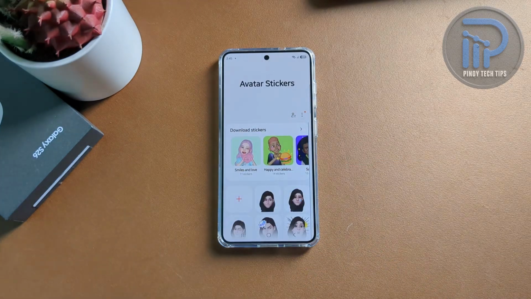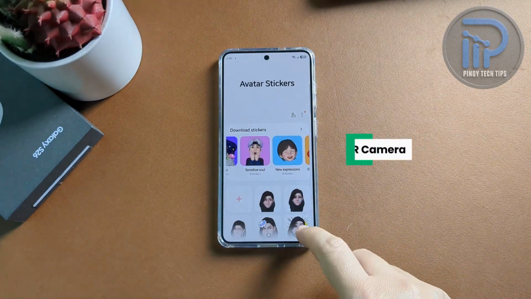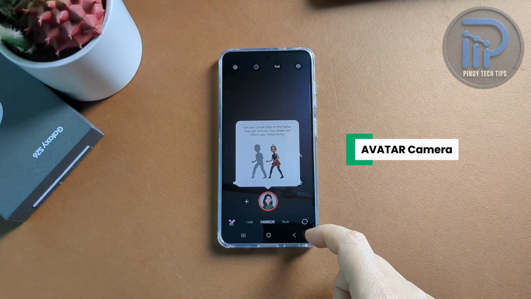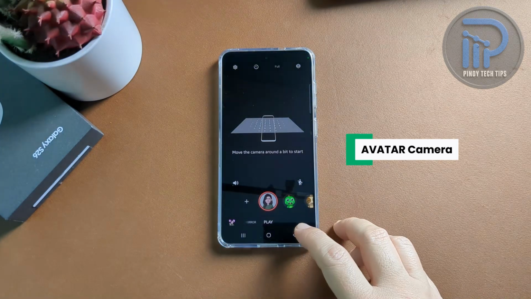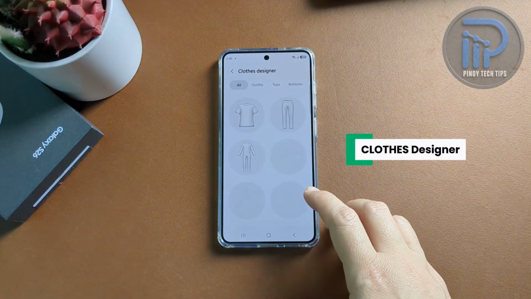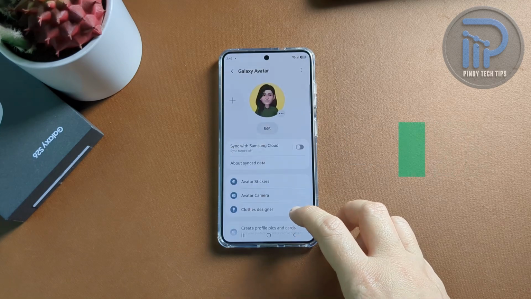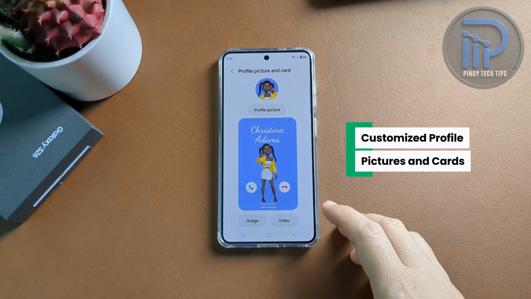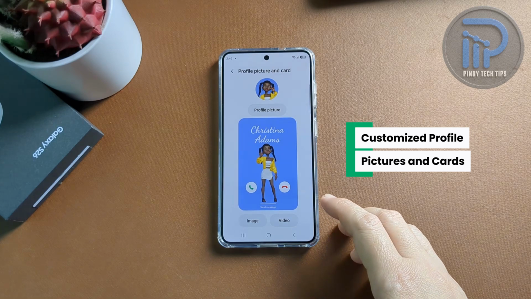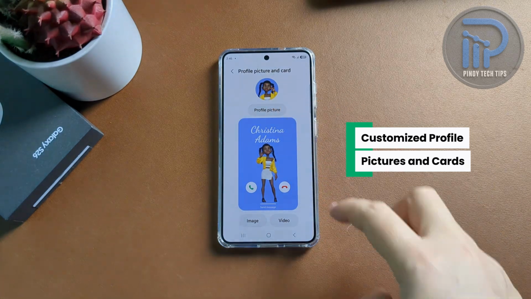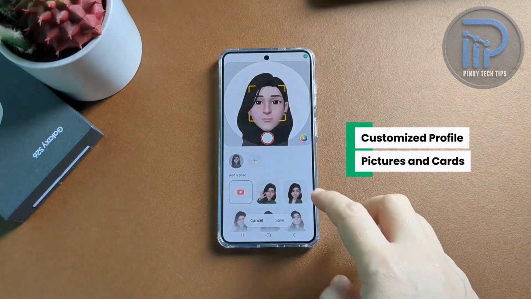Next, tap Avatar Camera to use your avatar with the camera and experiment with available avatar effects. If you'd like more wardrobe options, tap Clothes Designer and browse the available outfits and styles. You can also create customized profile pictures and contact cards using your avatar. Simply tap Create Profile Pics and Cards, then follow the on-screen instructions to create and save your preferred image or video profile.